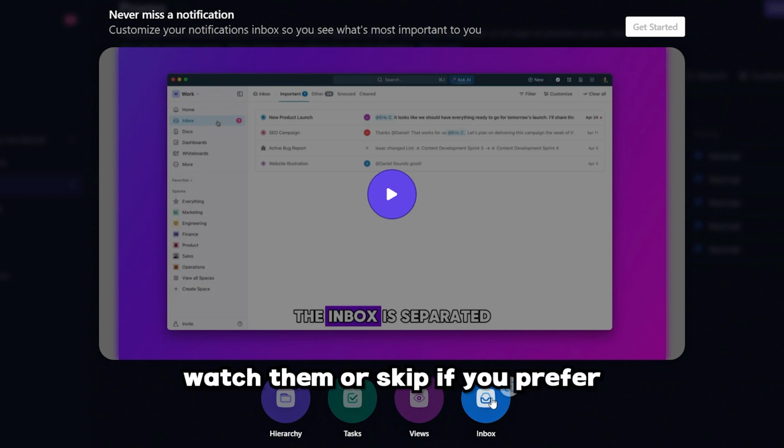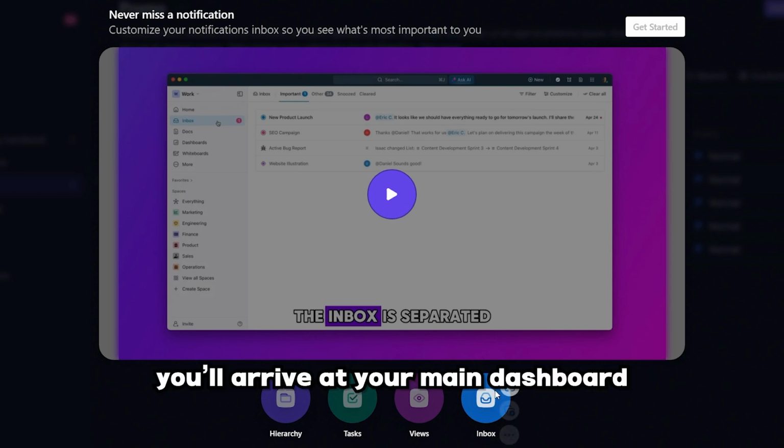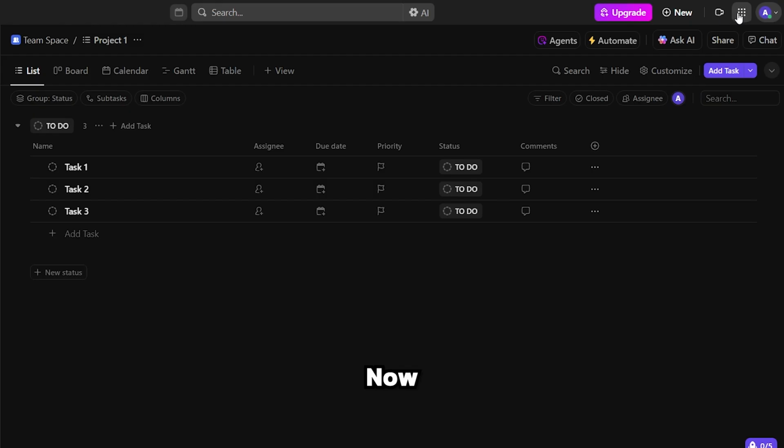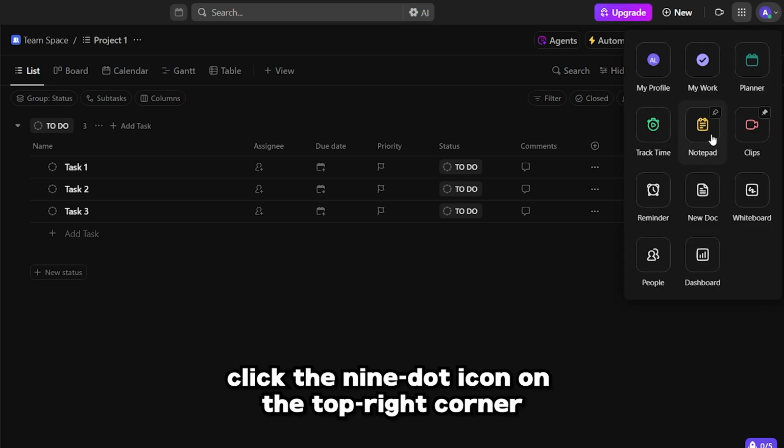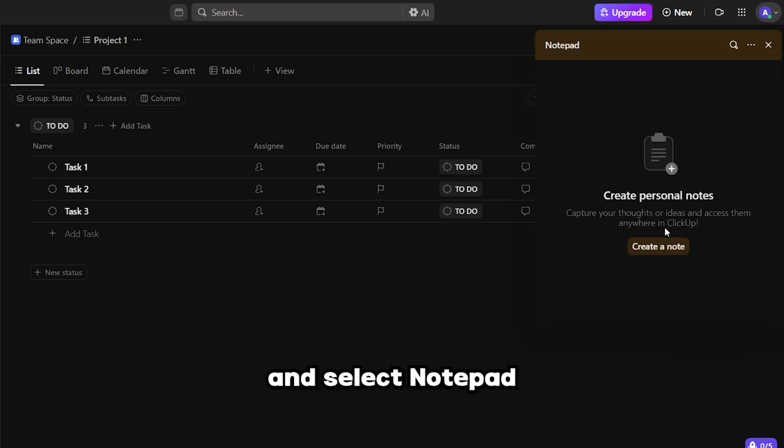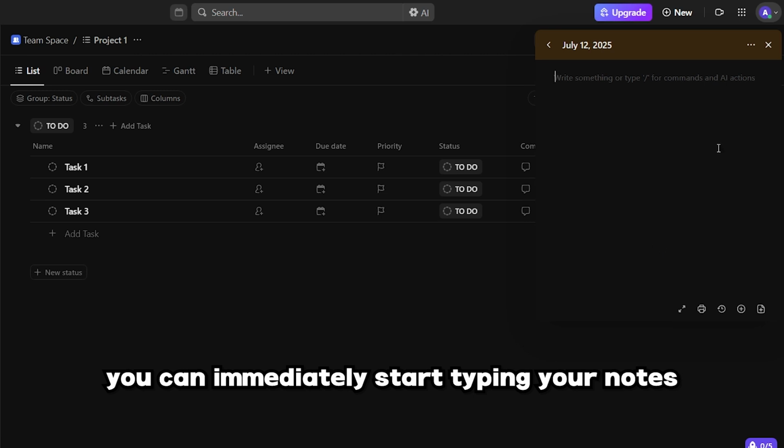Watch them or skip if you prefer. After that, you'll arrive at your main dashboard. Now, click the 9-dot icon on the top right corner and select Notepad. From here, you can immediately start typing your notes.